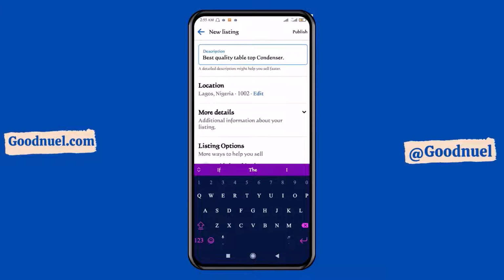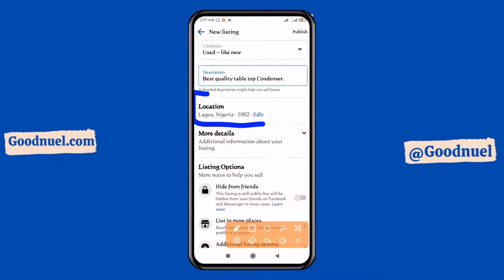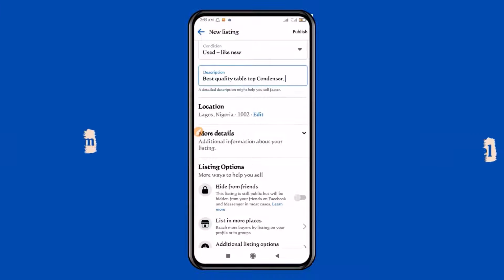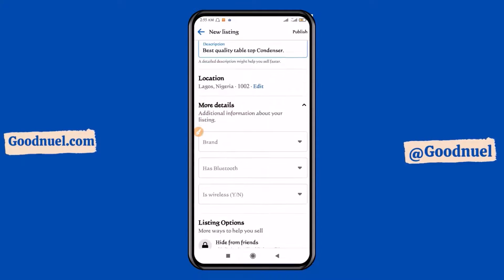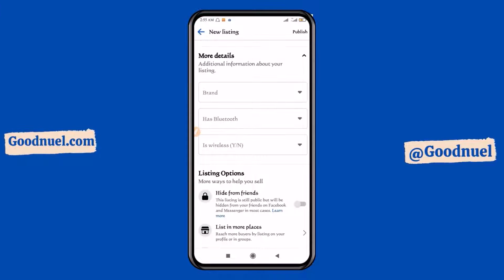So you can see the location here. You can edit the location. I don't want to edit the location. And then you can add more details like the brand, if it has Bluetooth, if it is wireless. These things are going to come depending on the kind of product you are going to sell. So if you are selling a car, it's going to be asking you about the car mileage, the condition of all these things about cars. If you are selling a phone, it's going to be asking you the storage, the camera, blah blah blah, stuff like that. So this is because I listed it as a microphone.